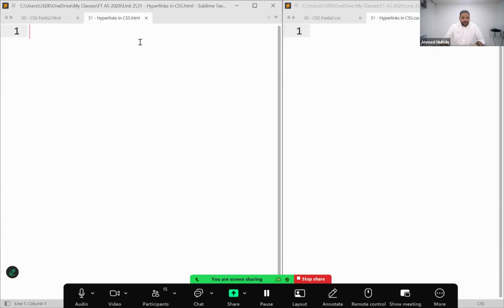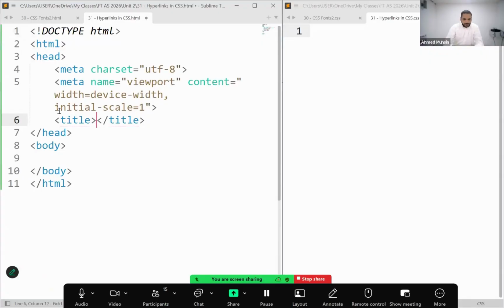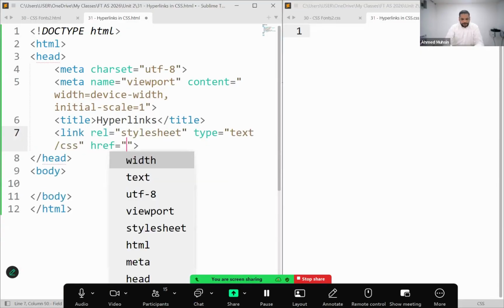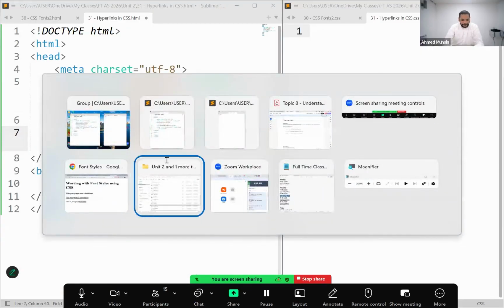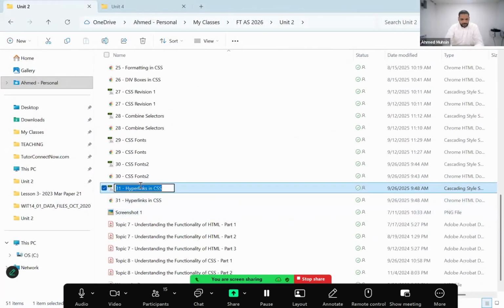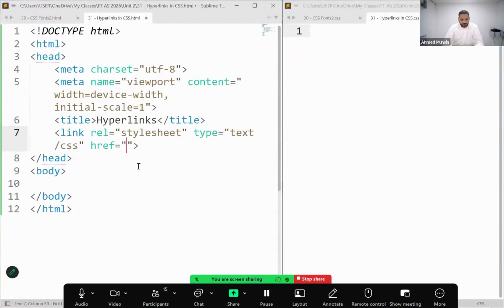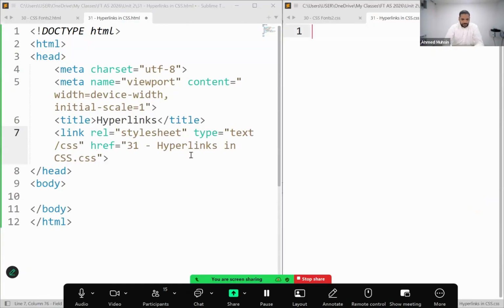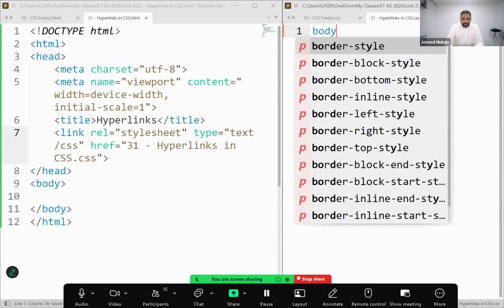Over here, can you guys get your opening tags? HTML, can you all put the title hyperlinks? Can you all link CSS to HTML as well? Link tag, href, I'm going to copy and paste the name. Okay, click again, copy, come over here and paste it with .css. And then I want to make sure it's working properly.